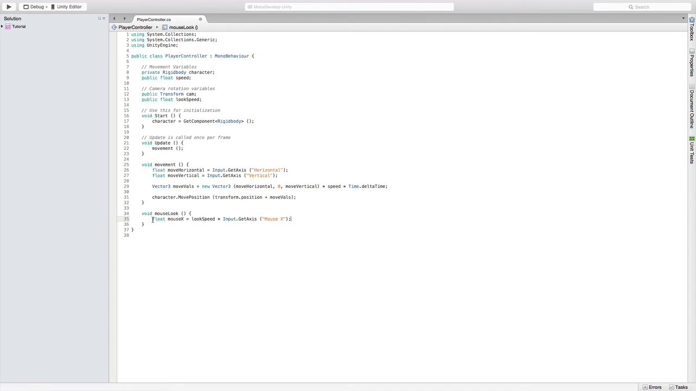So what this is saying is that we're going to create a new variable called mouse x. It's going to be of type float. And then it's going to be equal to our look speed multiplied by an input. So it's going to be the speed at which we are traveling times the position of our mouse at this given moment relative to itself, or to its starting point.